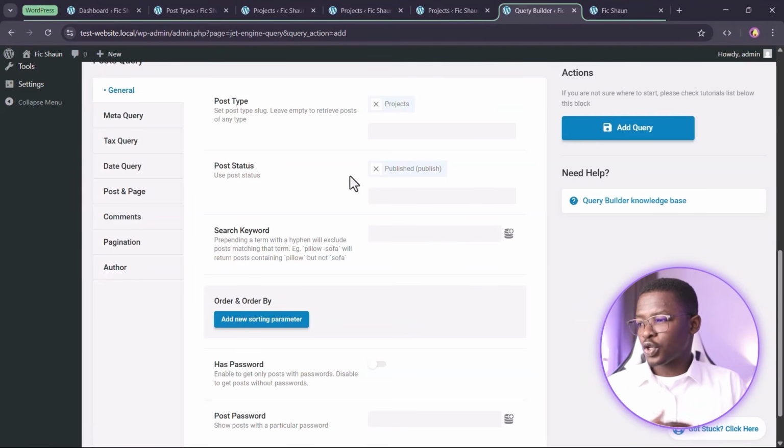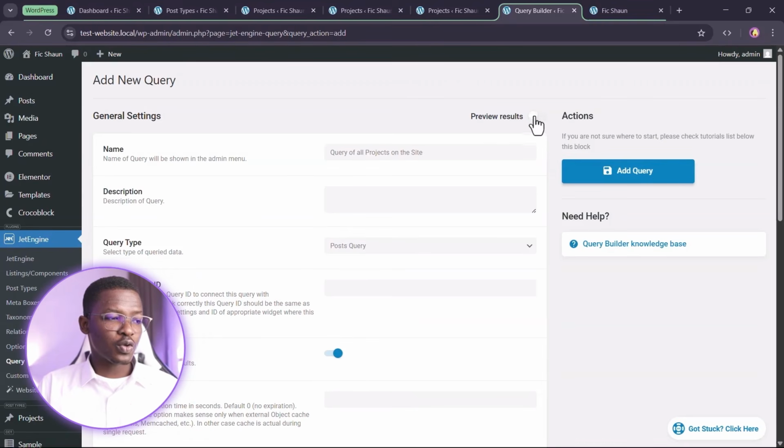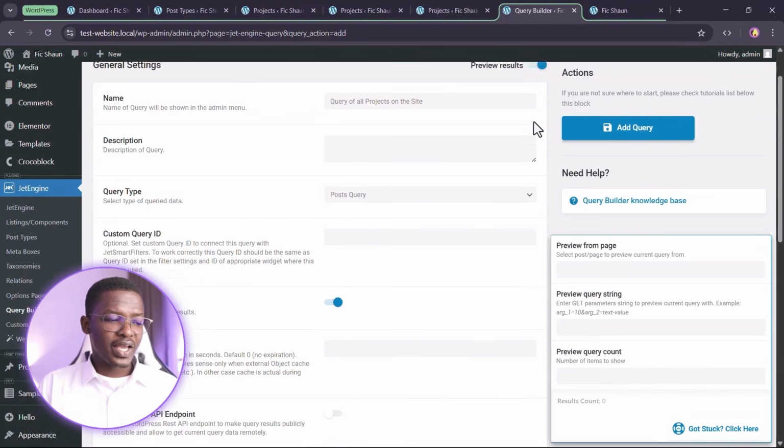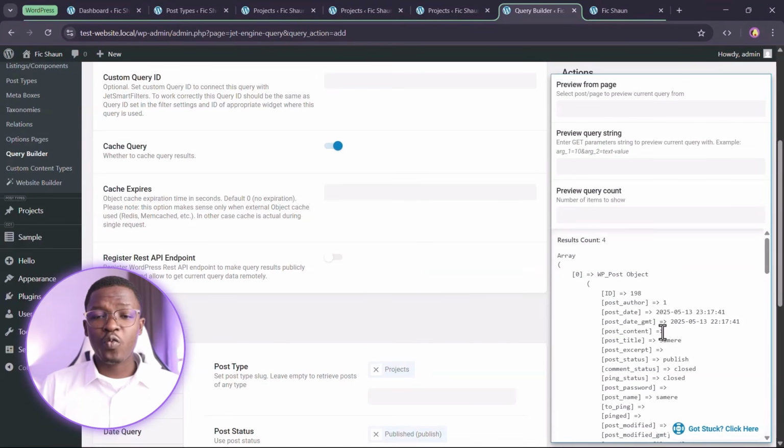All right. So once we have that selected, we're going to come all the way up here. If we want to, we can toggle on preview results. And down here, if you scroll down, you're going to see on the right-hand side an overview of what number of items is going to return. As you can see here, you have a result count of 4. So what that is telling you is that you're going to have 4 items returned.